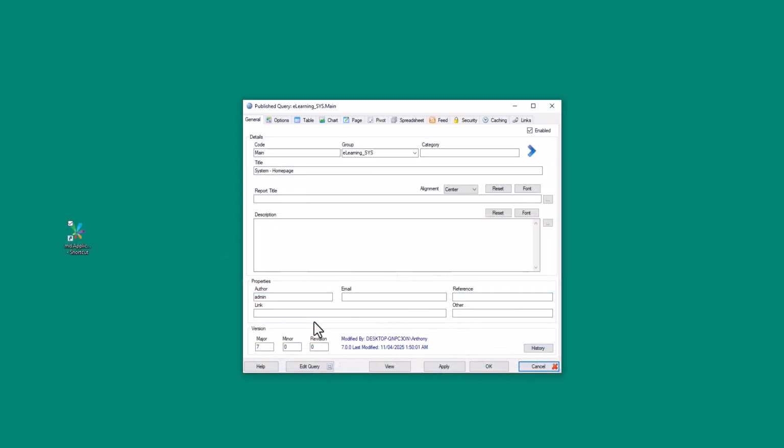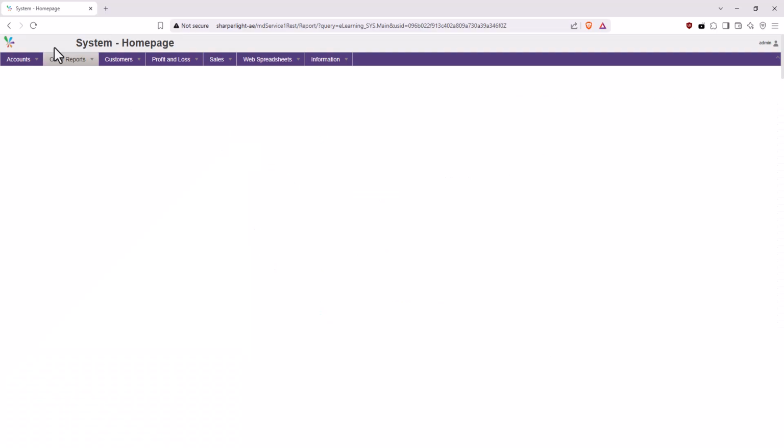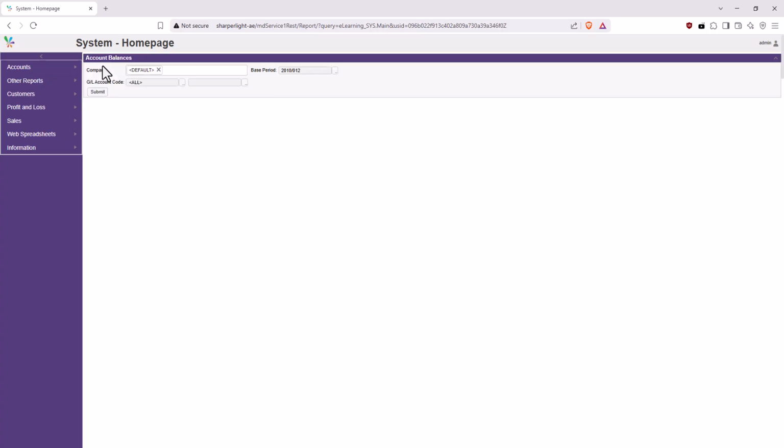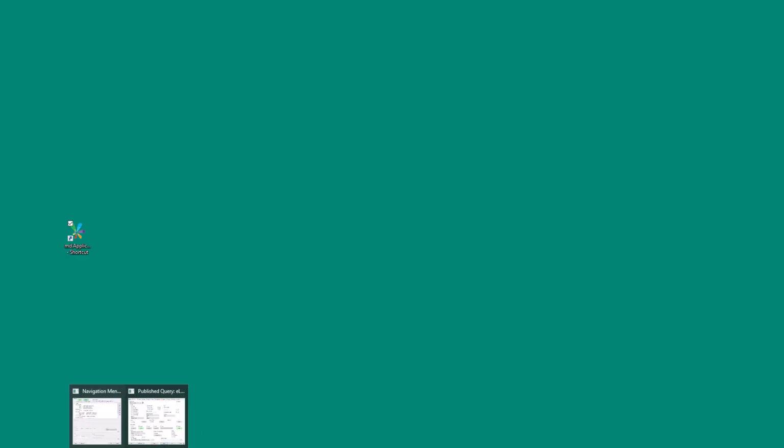Go back to the menu report in Publisher. Go to the Options tab and open the drop-down list for the report type. You should see some options for menus. By default, it'll be set to Menu Horizontal. You can select another option, for example Menu Vertical, then see the changes. We'll revert back to Horizontal menu and go back to the navigation menu.